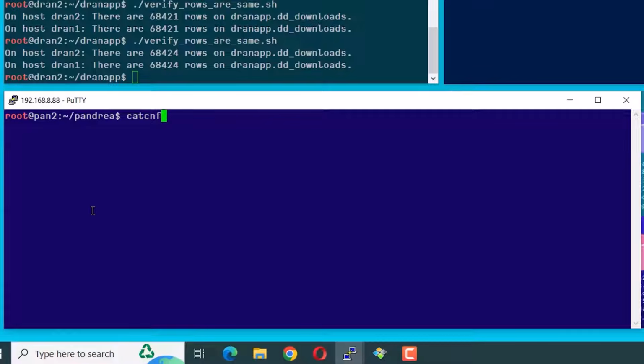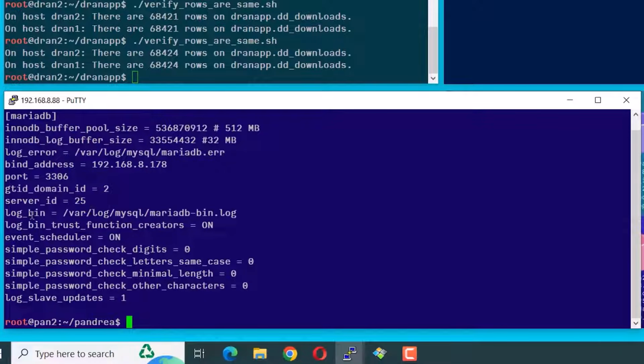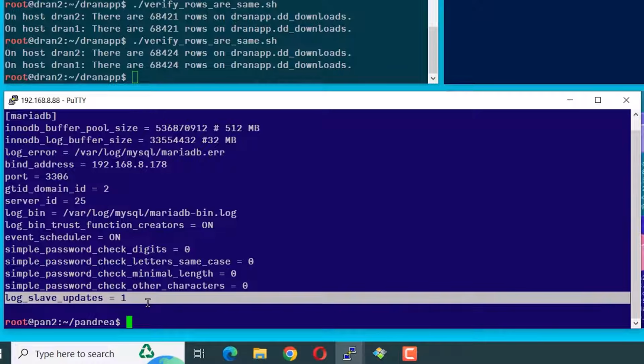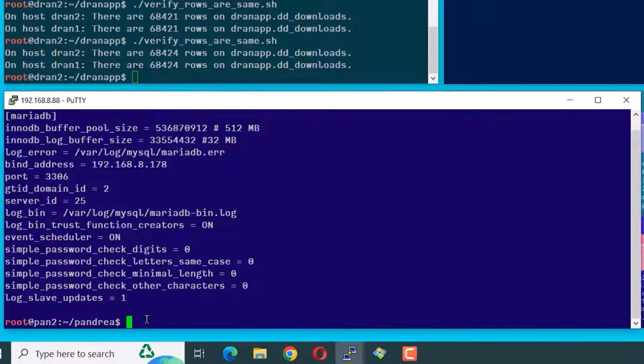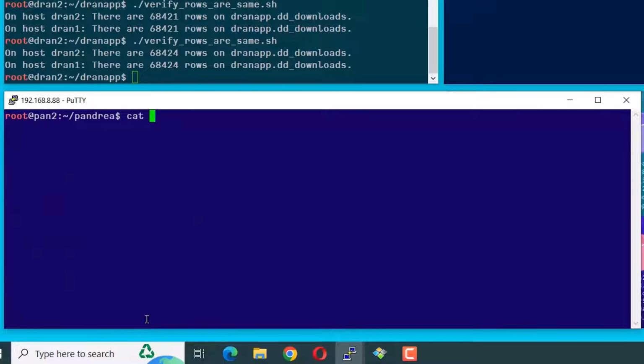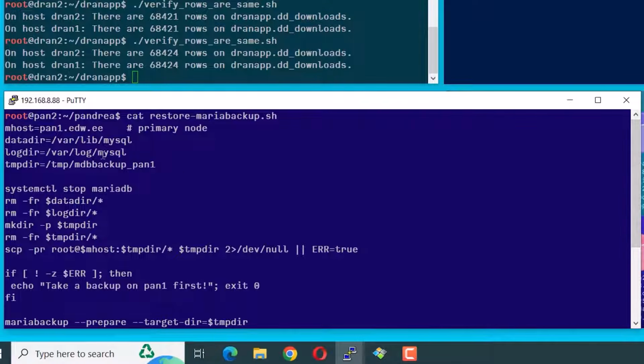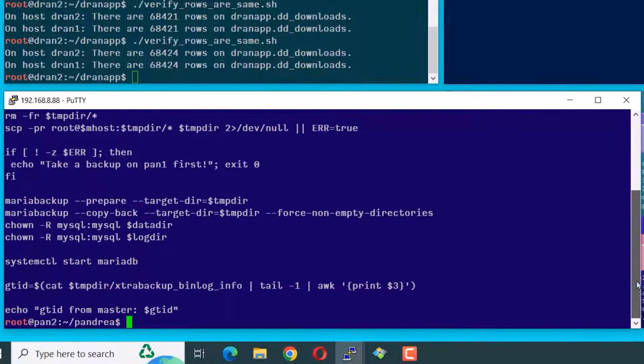Reviewing its globals, it has a GTID domain of 2 and a server ID of 25. It has log slave updates equals 1. I have a brief script that will take the following steps. Destroy the current database, SCP the data files from the master to a similar directory on the slave, prepare the backup, copy the data files into the data dir, ensure proper ownership of the files, start the database, report the GTID from the moment in which the backup was taken.